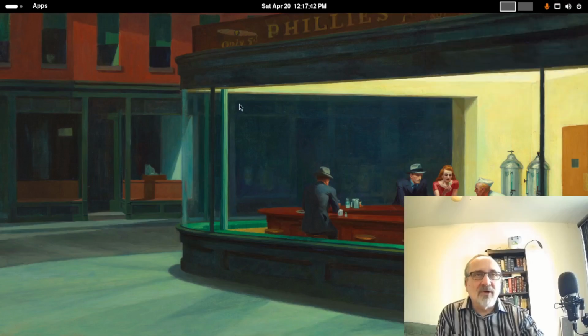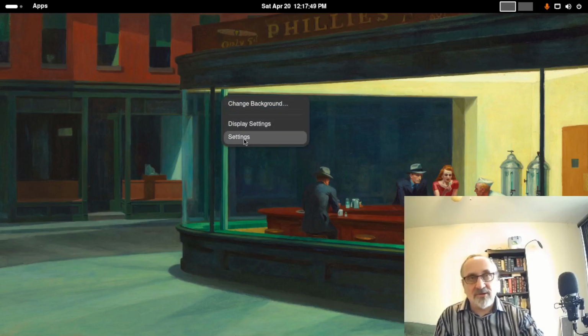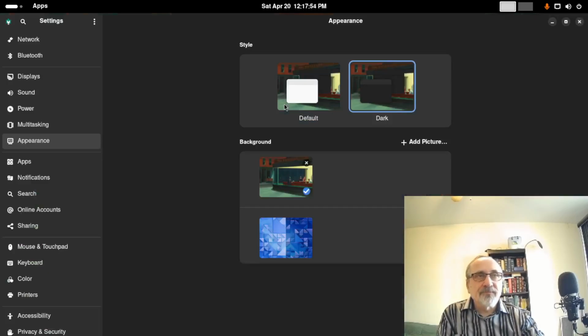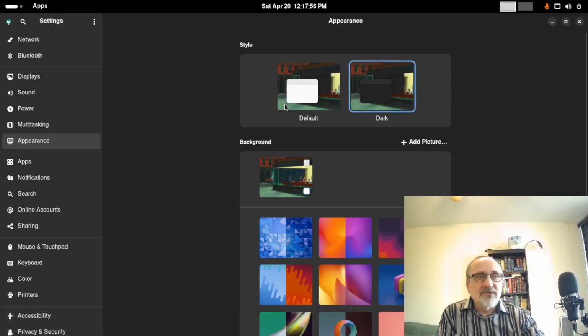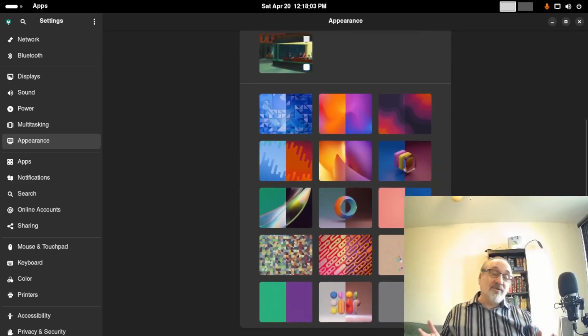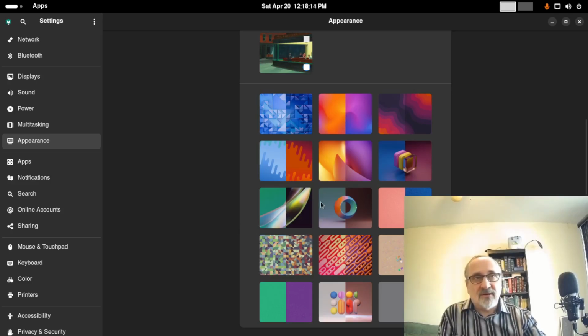And also, another way to get to the settings is to just right click. You can get to change background, display settings, and all your settings. So let's go to change background. If you're new to GNOME, you might not know this, but these wallpapers come with GNOME. I'm in Arch Linux, by the way, pure Arch Linux. And these wallpapers came with it. These are light and dark wallpapers, so they're affected by whether you're using light or dark.